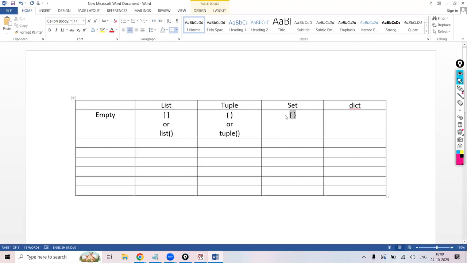Okay, this option is not available. You have only one option, called set(). This is the only option which you have. The first option is not available. So for creating the empty list, 2 options are there. For creating the empty tuple, 2 options are there. For the empty set, only one option is there.